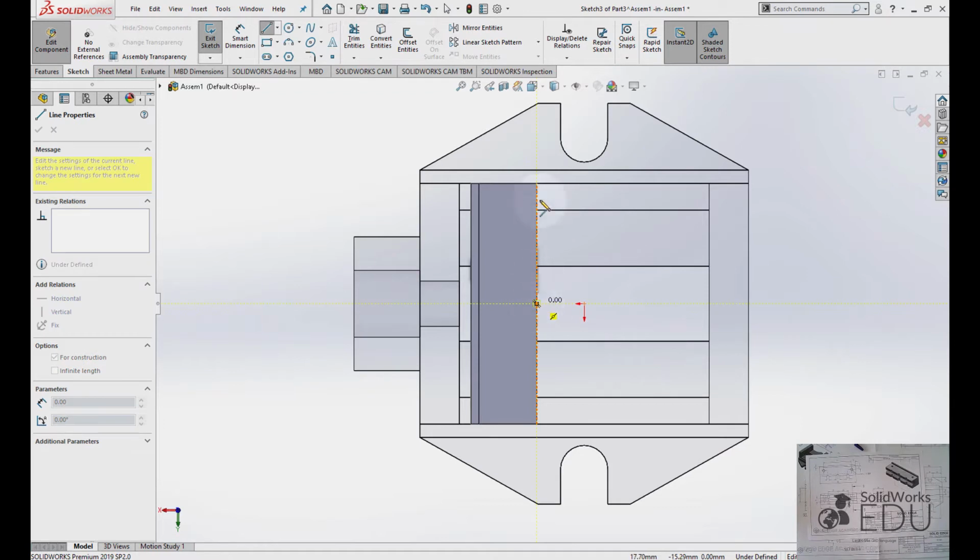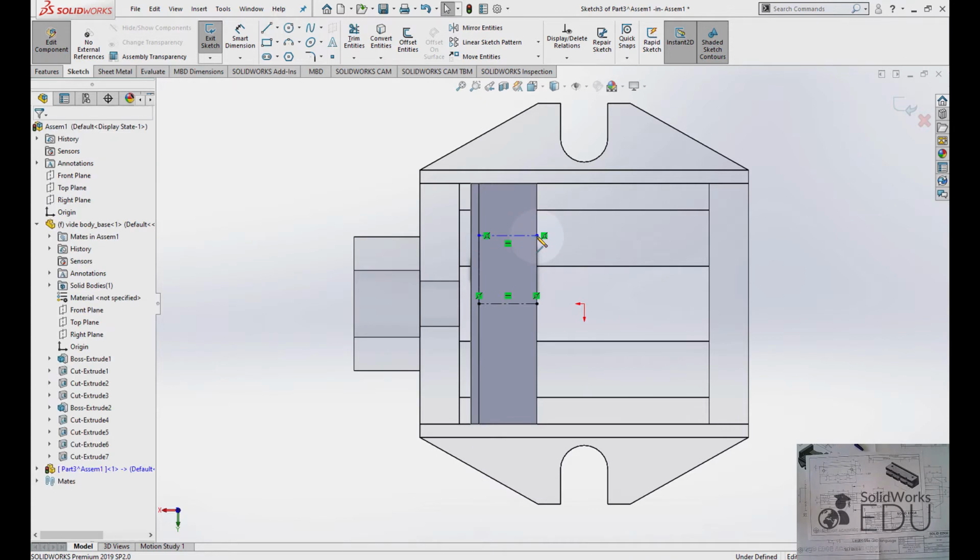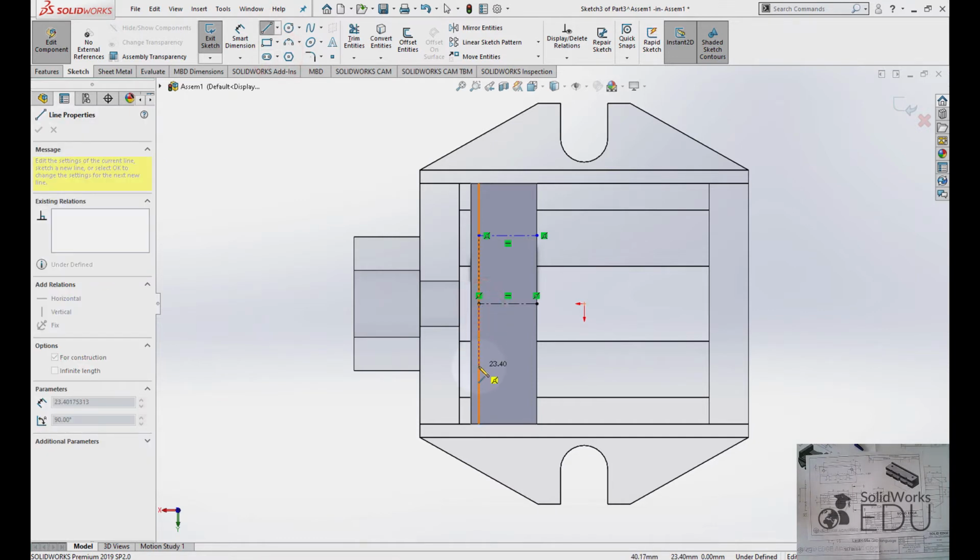Find the midpoint of this line, select here, select here, here and here, escape. Select again the center line from this point to this point and this point here.